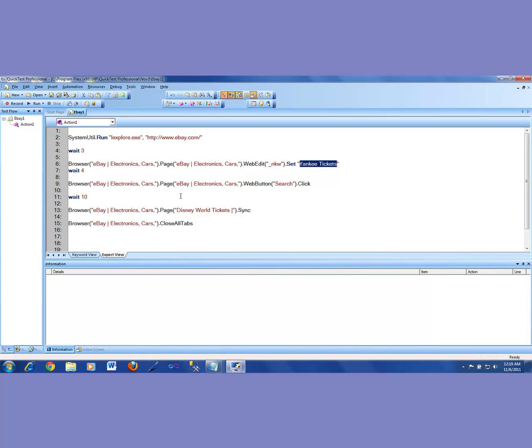Okay, we have a script here where we are opening our Internet Explorer and going to ebay.com, and in there we are entering this information, this Yankee tickets. All right, and when we do that, it's going to go and look for the number of Yankee tickets and give us some output, which we are not capturing here though. All right, so let's capture that output here.